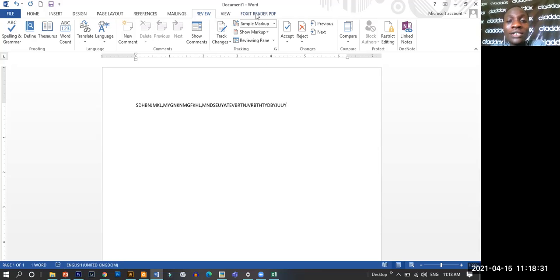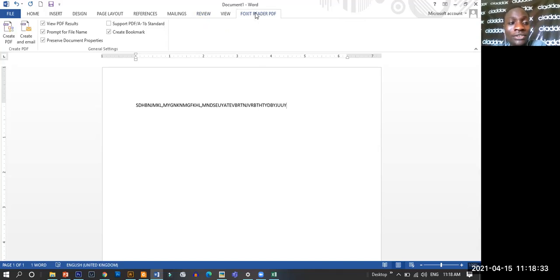Alright, that's all. This Foxit Reader you have here is just a plugin for creating PDF files. This is because I'm using Foxit PDF Reader on my system, that's why I have this add-on. So it might not be available on your own Microsoft Word. Alright, so that's all about Microsoft Word.